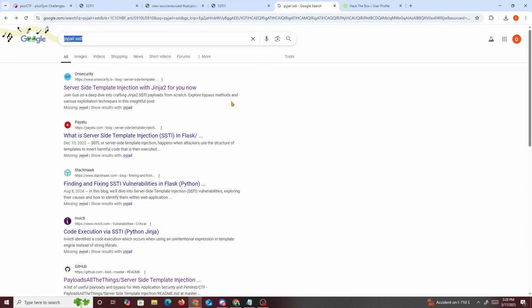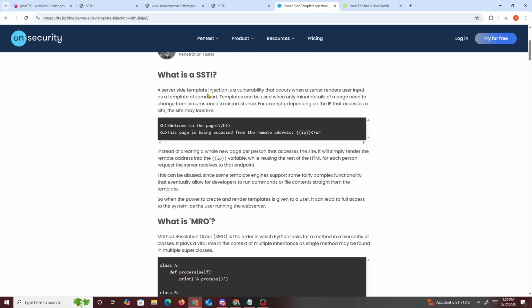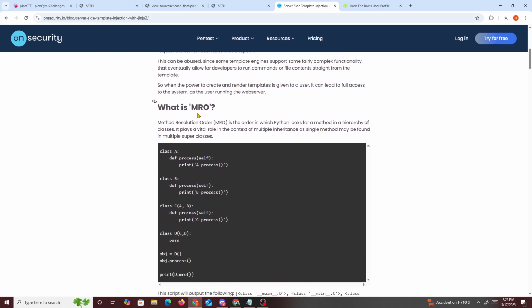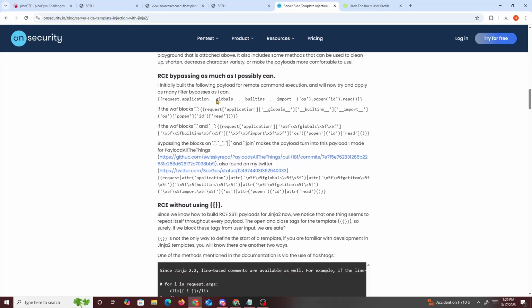So if I go right here on Python, I looked up Python SSTI and clicked on the very first article. It says server-side template injection with Jinja 2. So it goes, what is SSTI? It's a vulnerability that occurs when a server uses user input as a template of some sort. So this can be abused to run code.